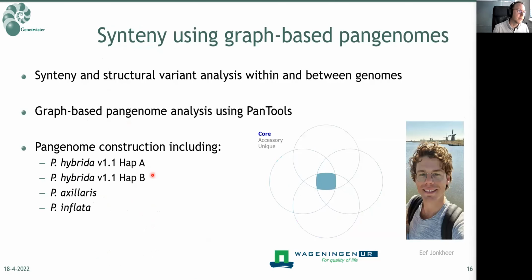We then proceeded to look at synteny using a graph-based pangenome approach. So beside the value of high-quality haplotype-resolved assemblies, we can also use these to study synteny and structural variation within and between genomes. And we are applying a graph-based pangenome approach to do this, and we are using a tool called PanTools. This is a tool developed at Wageningen University by Eve Jonkeer and his colleagues. And we perform gene and repeat annotation. And by using PanTools, we build a pangenome including these 4 assemblies shown here on the left. So haplotype A and B from Petunia hybrida, as well as Petunia axillaris and inflata, that were actually scaffolded using these haplotype-resolved assemblies.